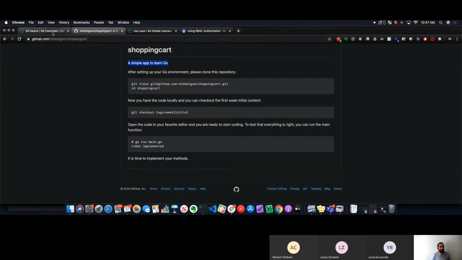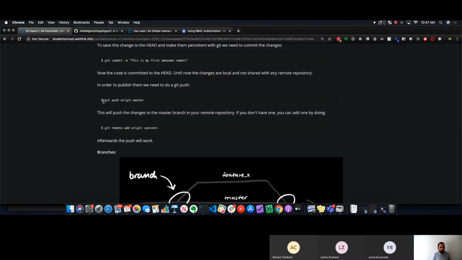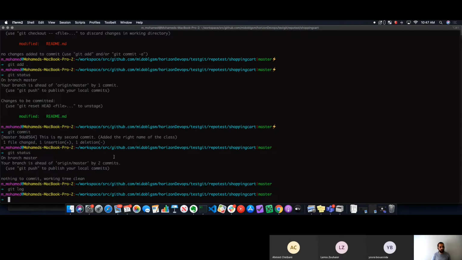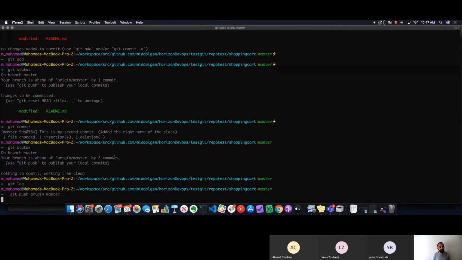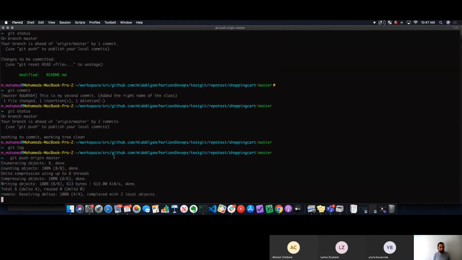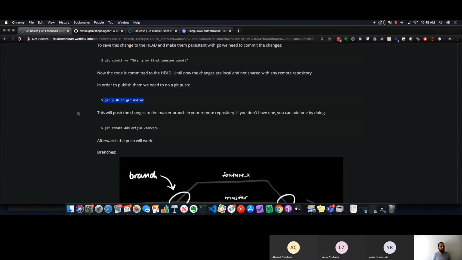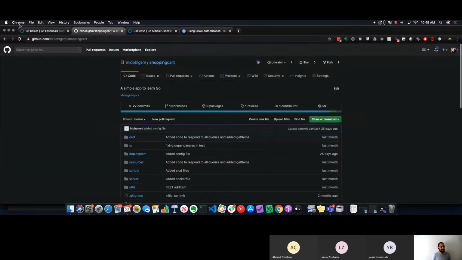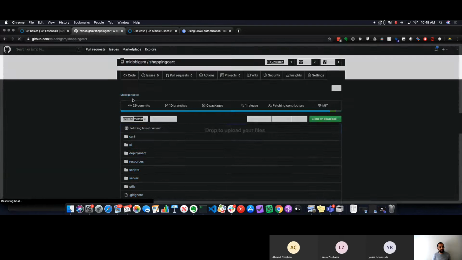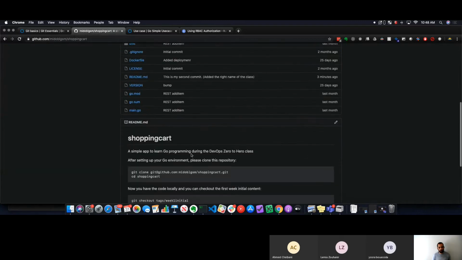In order to share that, I will be able to do a git push. Now I can push this to my remote repo. If I do that, you will see that it will push it. It might take a few seconds. Then if I refresh this, it should show the new version, which has the DevOps Zero to Hero class, right?